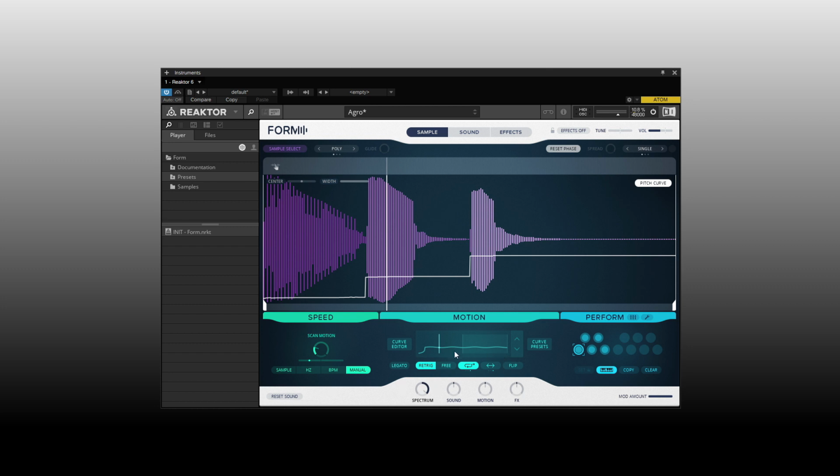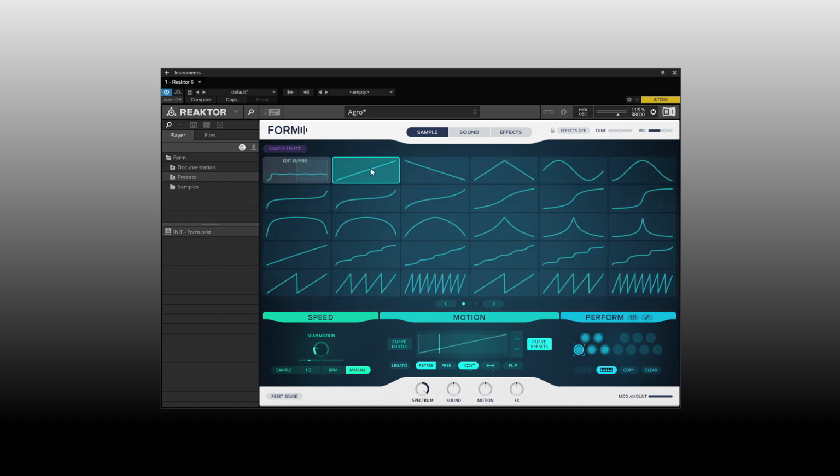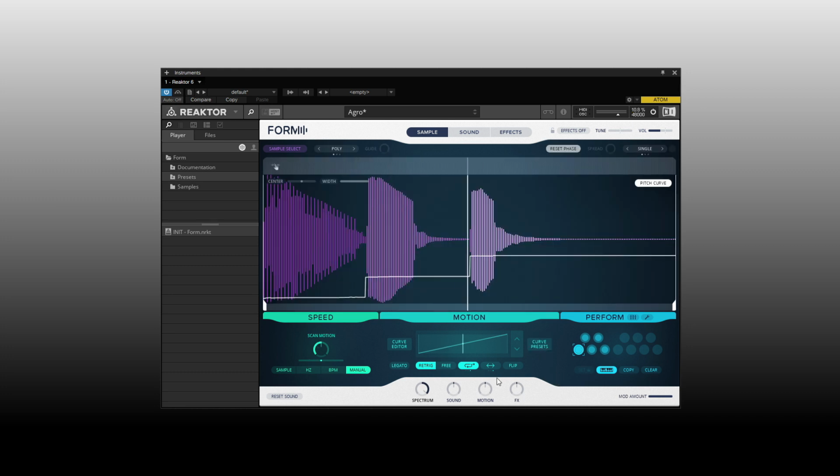Let's actually change our curve preset because there's some settings here that are interfering with that. Let's do the ramp up, close that out, and now so that's pretty cool. And you can actually apply automation to this as well if you'd like.